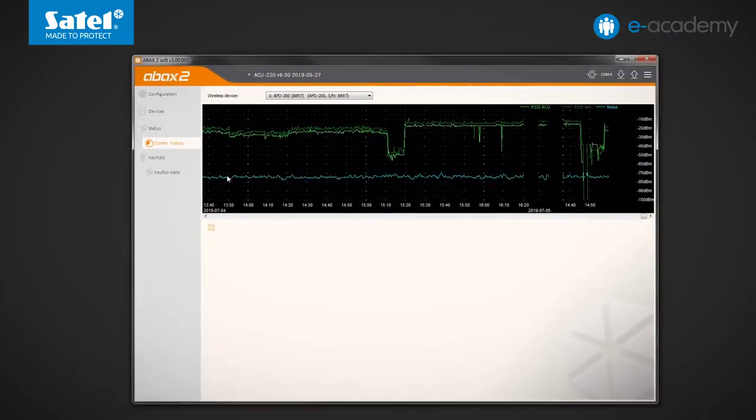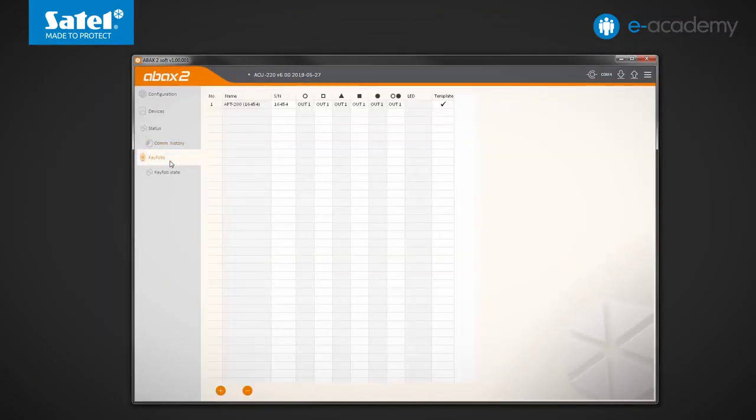Now let's move on to the Keyfobs tab. For now, only one key fob previously registered on the ACU module is visible on the list. In addition to its serial number and name that we can change, for example by entering the user's name, we have 6 fields available for each button or combination of buttons. In each of them, we can enter the number of outputs to be controlled by the given button or combination of buttons. The ACU220 module has 8 controllable outputs.